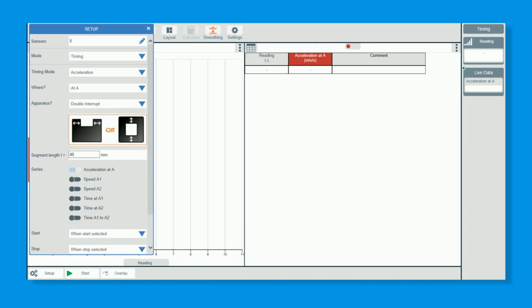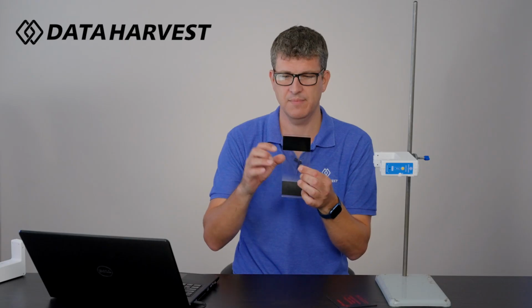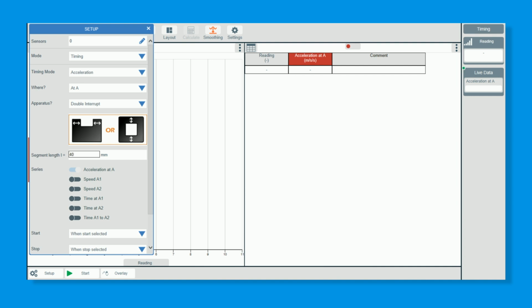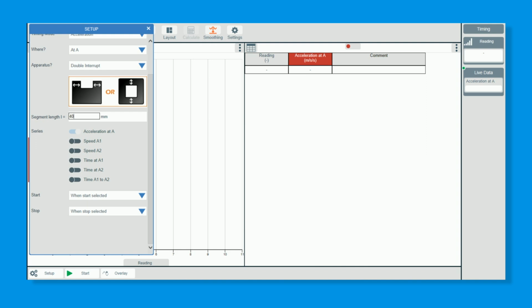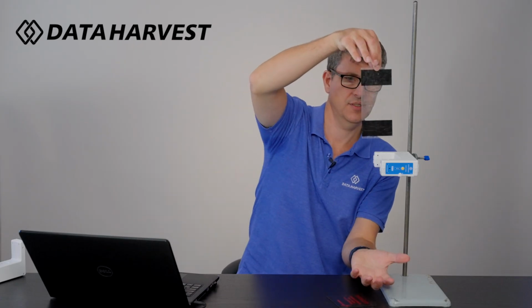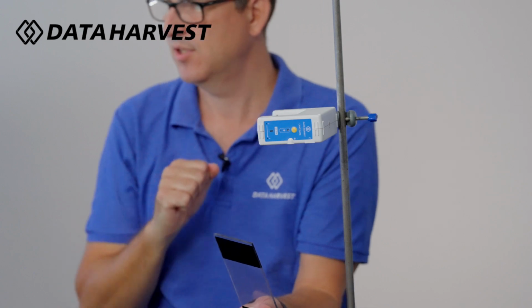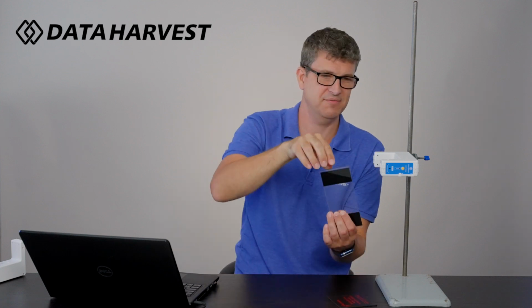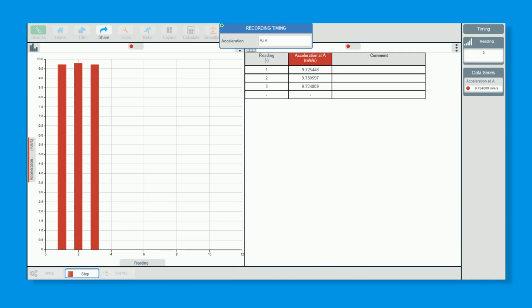double interrupt card. Now again, you must make sure this distance here is the same as this distance here. Mine is 40 millimeters. It's actually a default one here, but you can put whatever length you want in there. So that's all selected. You could show all the raw data as well. We're not going to for this experiment today. Go and click start. So we've now got a reading of 9.72, 9.78, oh, nearly, it'd be nice to get 9.8, but I'm going to try one more on here.